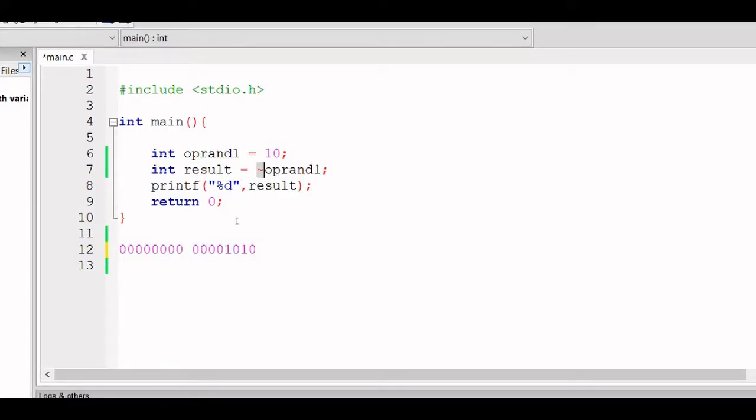This ones complement operator works like this. Wherever it encounters 0, that will be flipped to 1, and wherever it encounters 1, that will be flipped to 0. So it's simply going to invert the bits. So all the zeros will become 1, and all the ones will become 0. So this is the result we will get, and this represents a negative 11.